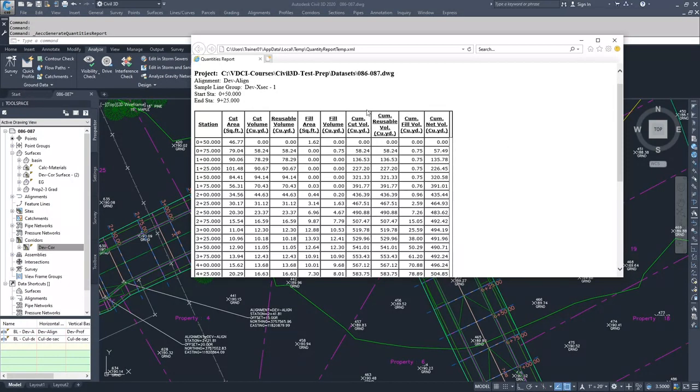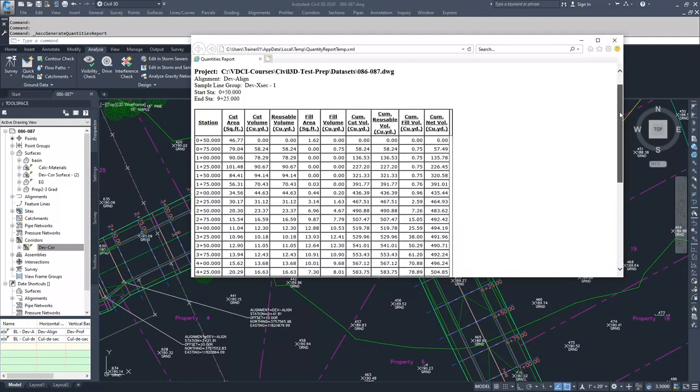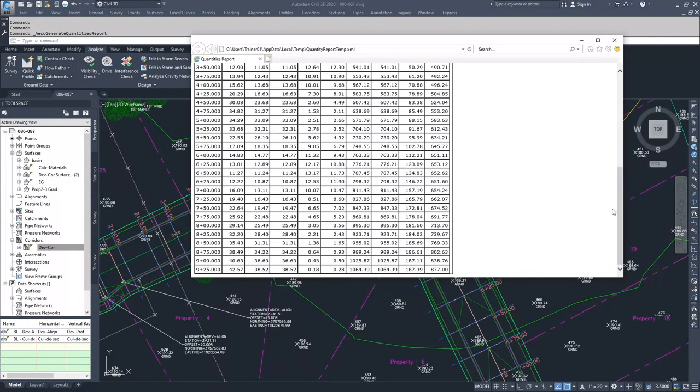So we have our cumulative cut and fill volumes. So as you navigate downwards, you'll notice here that there is information on our amount of cut, our amount of fill, and then what the net result of our project is. And so if it's a positive, it means that you're going to have extra earthwork on site, meaning you have too much dirt on site. If it's negative, it means you're going to have to bring dirt in to the project.